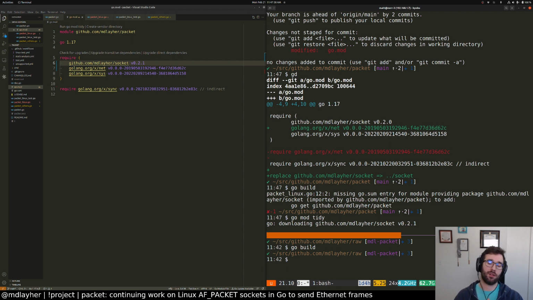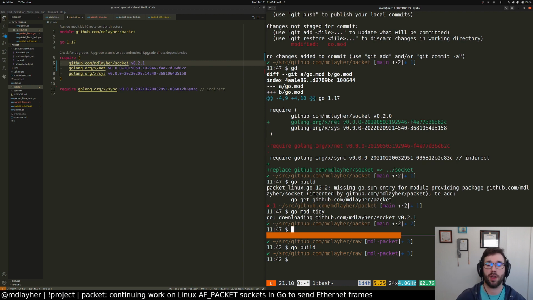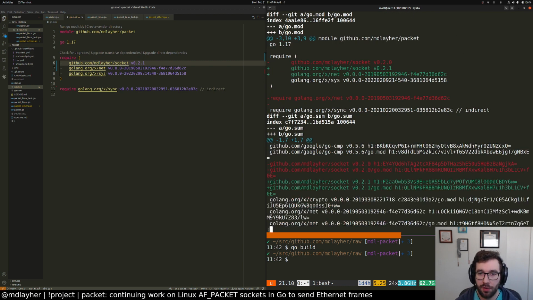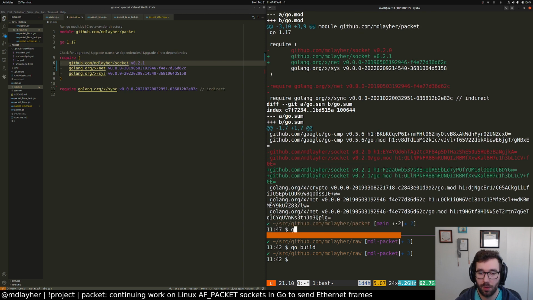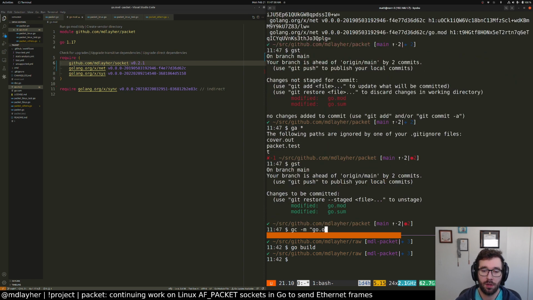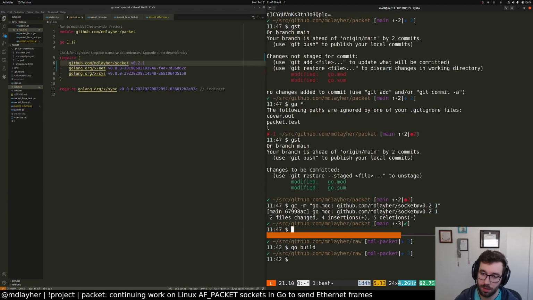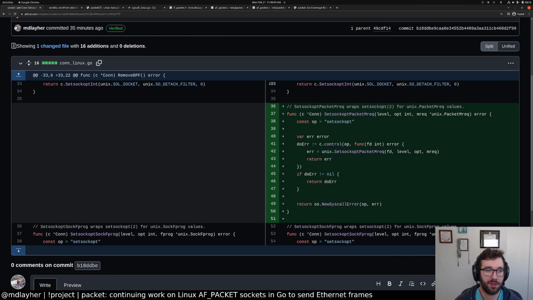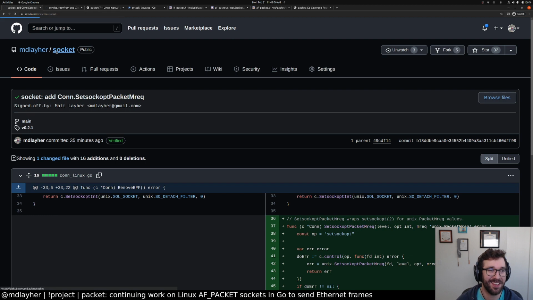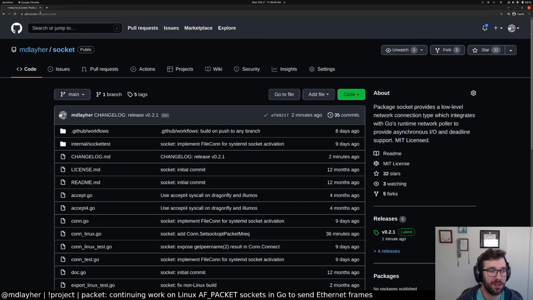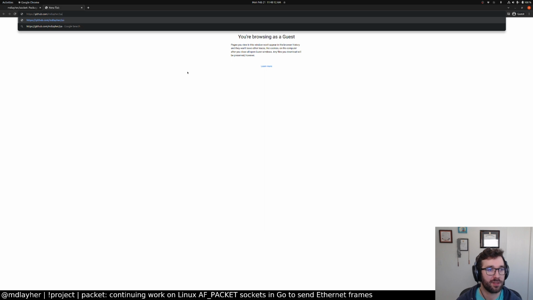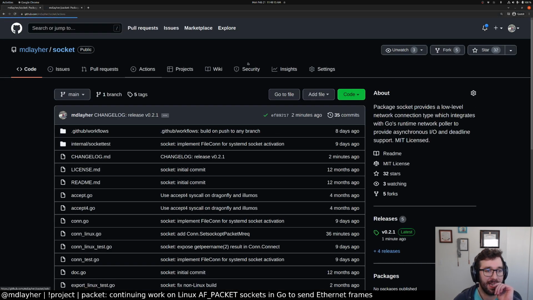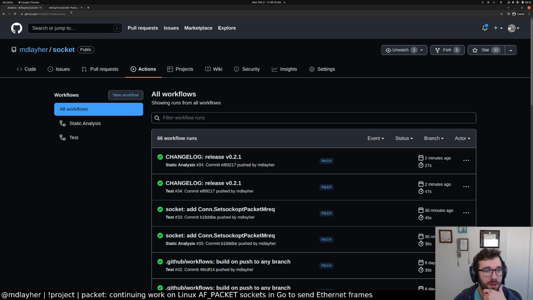Is it trying to go through the module proxy, or should I specify direct? Okay, it did work. So 0.2.1, cool. So go mod bump github.com/mdlayher/socket at v0.2.1. Okay. Before we go on, I probably should make sure the tests actually pass and all this stuff. Okay, let's clean up a little bit. So we'll check the actions and make sure things are all good to go. Okay, that's good.